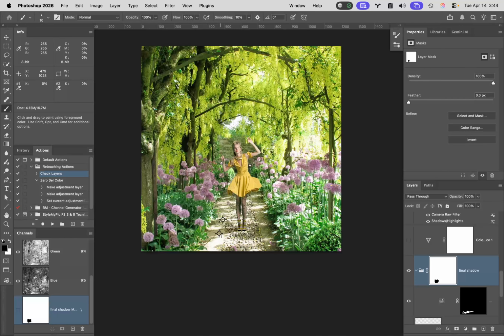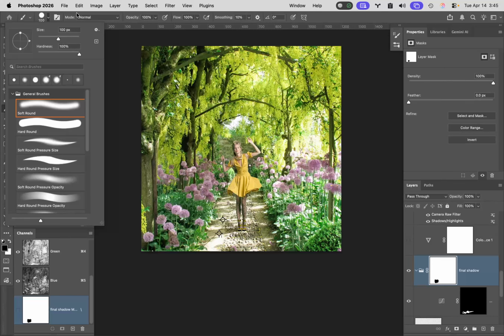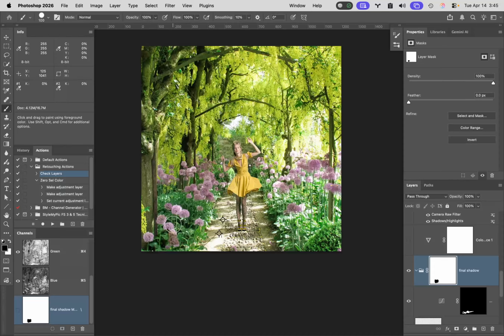And again, still working on the layer mask, grab the B key to get a brush. Make it a really big brush. Make sure that it is a completely hard brush. Normal blending mode, 100% opacity, 100% flow. Black is my foreground color. And just paint away the rest of the mask, the rest of the shadow that's hitting back into the woods.